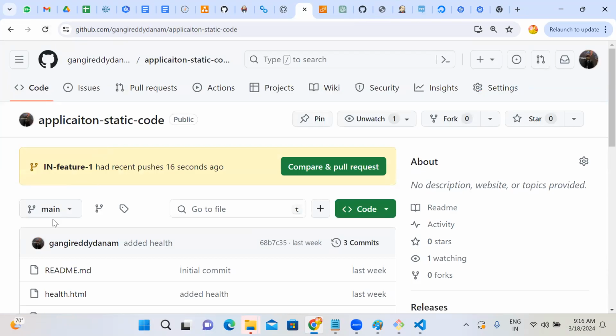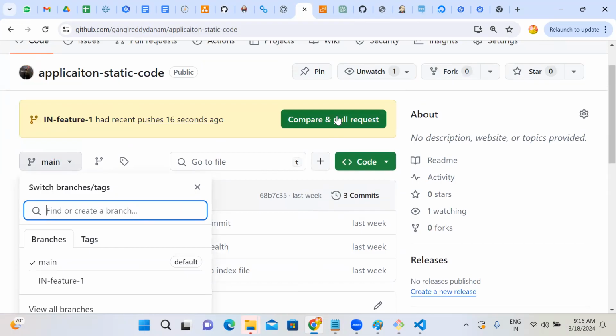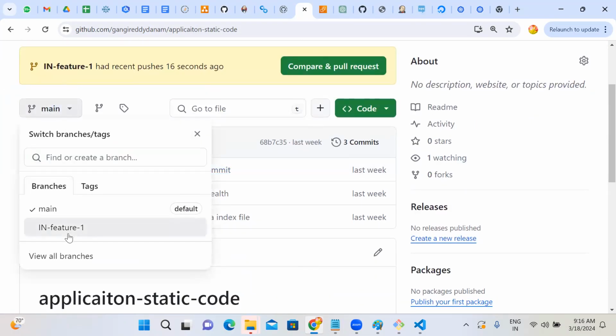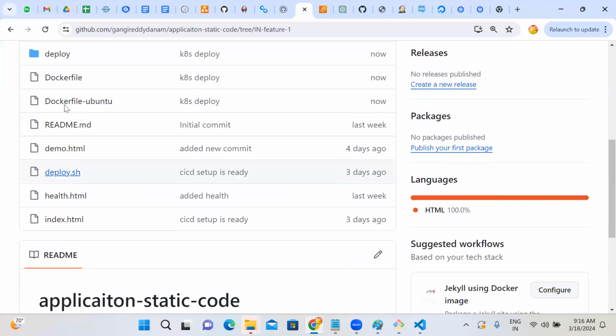Now let's refresh this one. Right now we are in the main. Let's see, it is asking immediately after you push, do you want to compare and pull request? Let's go to the branch here. Cool. The files are ready here right now. Next, what is pending? Yes, code is ready. Next, what is pending?